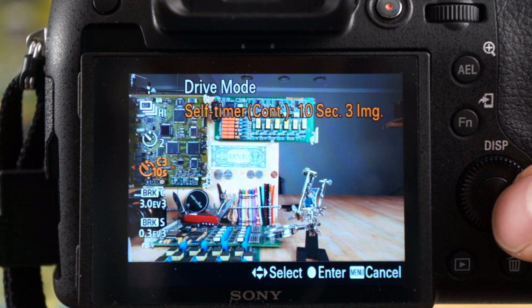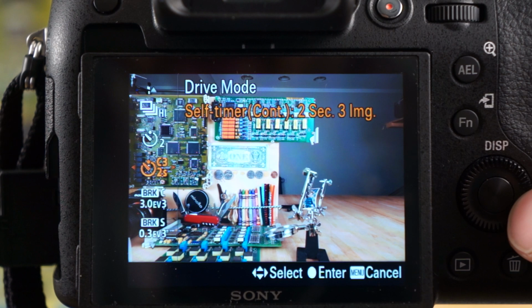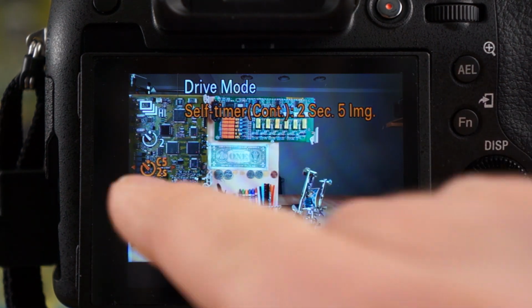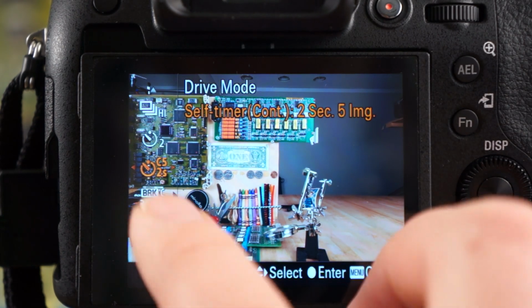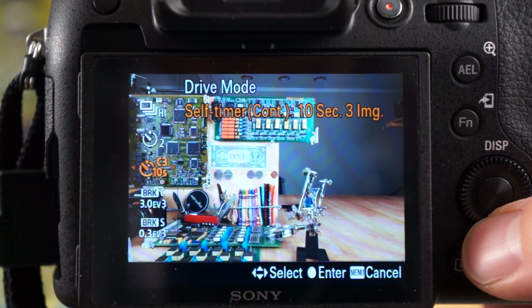Anyway, self-timer continuous. What this feature is, basically it'll count off the given number of seconds that you choose. You can choose 5, 2, or 10. And at the end of that time span, so at the end of 2 seconds, for example, it'll take 3 shots, right? Continuous 3, 2 seconds. And then we have continuous 5, 2 seconds. So it'll take 5 shots at the end of 2 seconds. That's what this one is for, self-timer continuous.